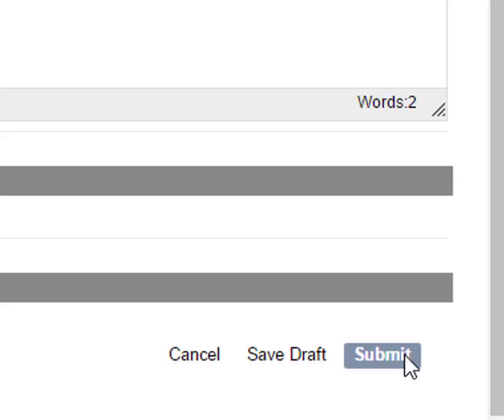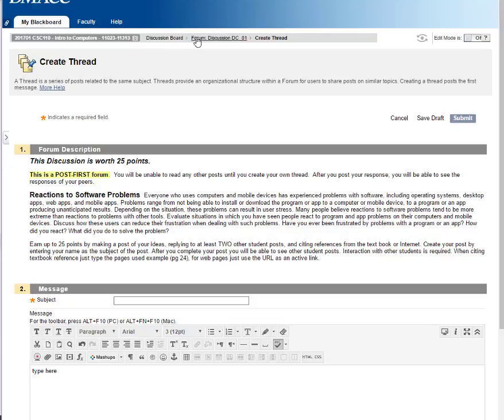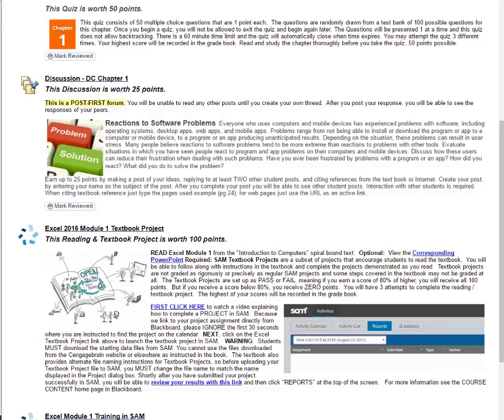Once you have submitted your post, you will be able to see what other students have posted, and then that will allow you to reply to their contributions to the discussion, and it is required that you respond to at least 2 other students in order to get full credit.